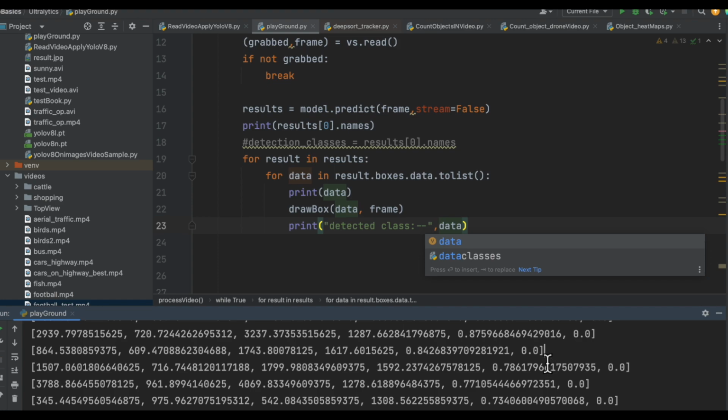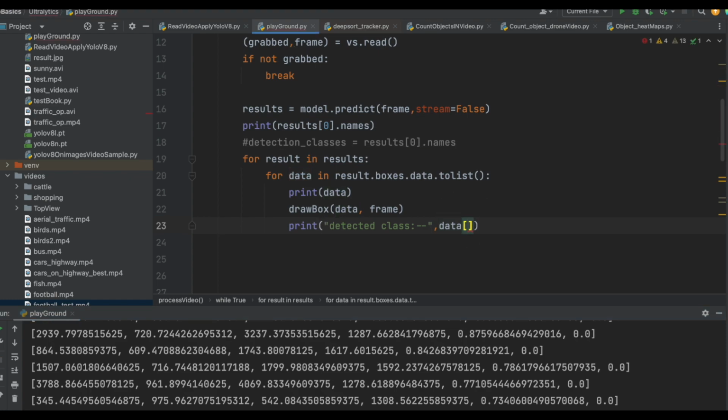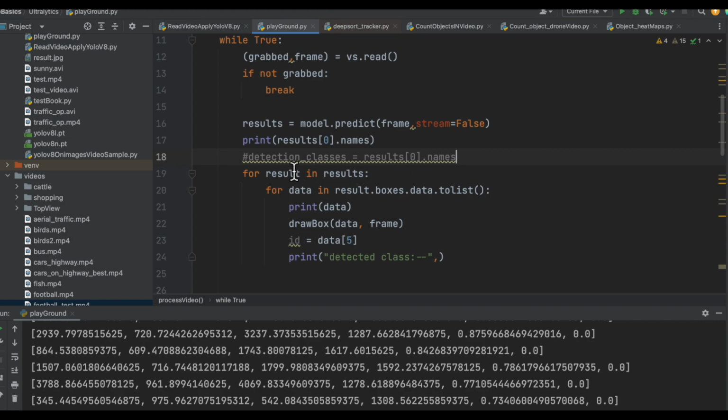If you see from our data, at this point we are printing the ID of our class. So it is at location 0, 1, 2, 3, 4 and 5. Data is eventually a list, so inside the list we will go to the 5th location. Let me make it easier: ID is equal to data and 5, and using this ID let's save all the detections inside our detection class.